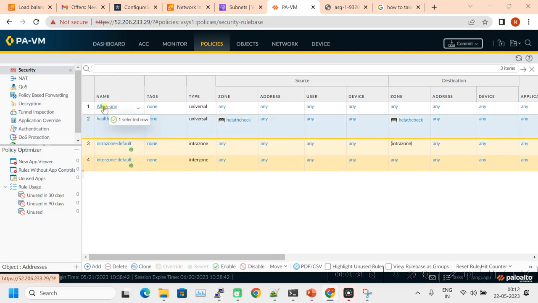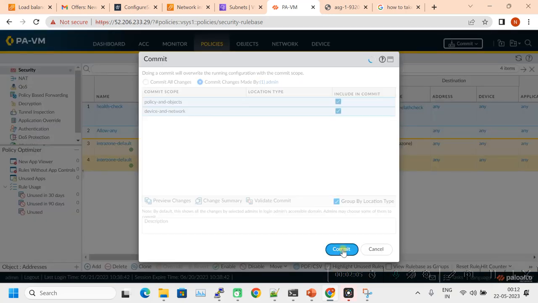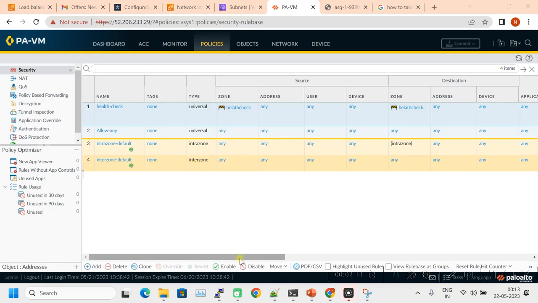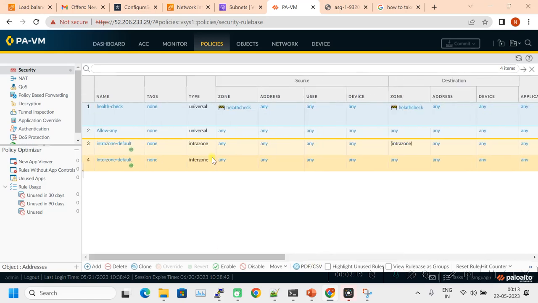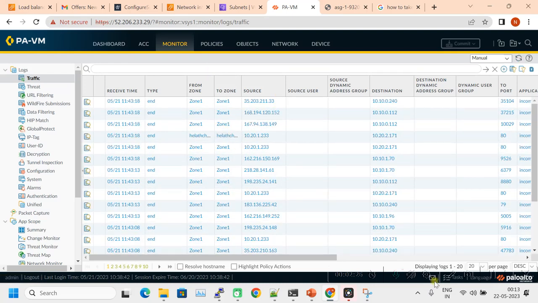Let me move this rule on top, before denying any, and commit so that we can confirm if it is up or not. Once it is up, let's check this. Okay, let's see now. The relevant traffic is hitting here. We still have access to the Palo Alto firewall, so that is working fine.